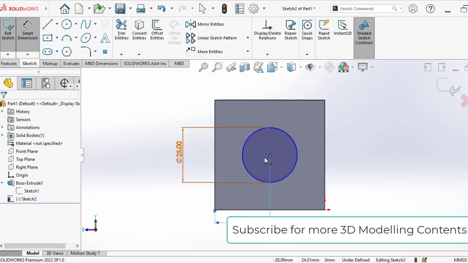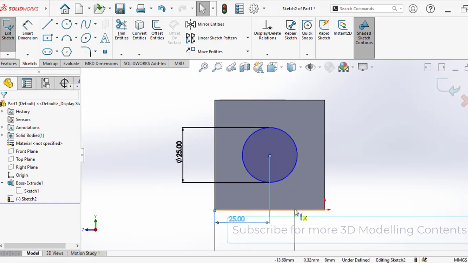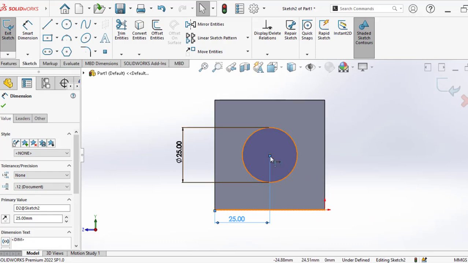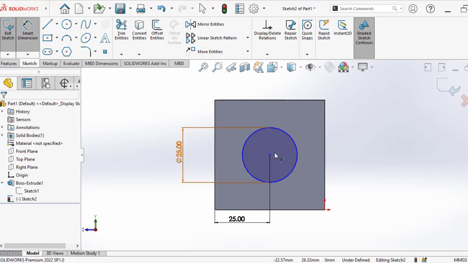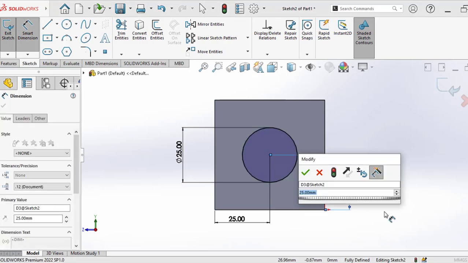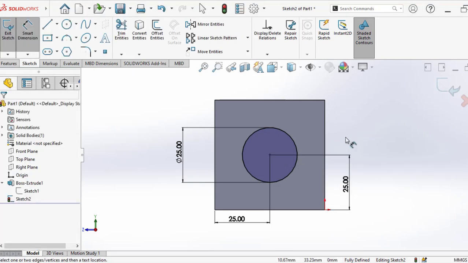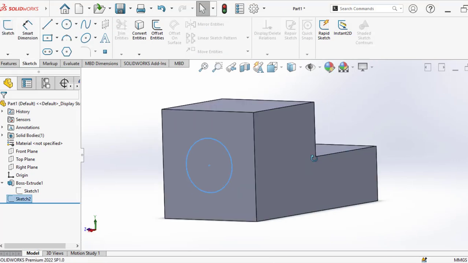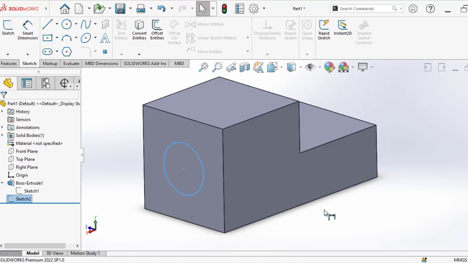Okay, just click the center point and this line, and this point, small dimensions, center point and this line. Okay, this vertical dimension is also fixed. Now the sketch turned into black color, right? Now give the exit, so that now you can clearly see where you have drawn a simple circle, right?